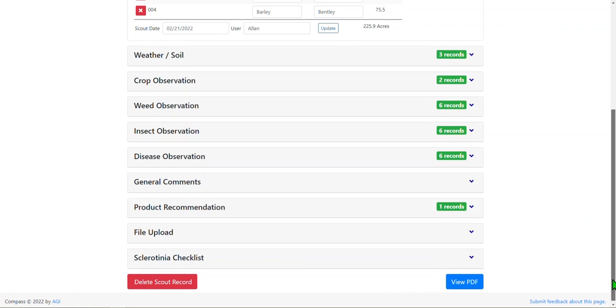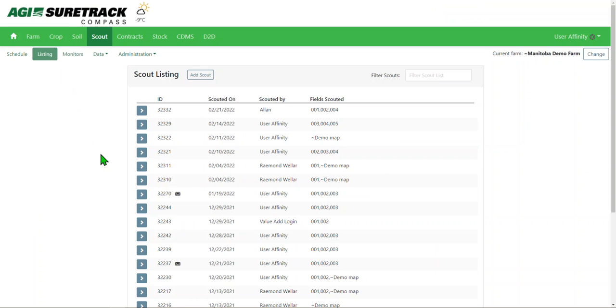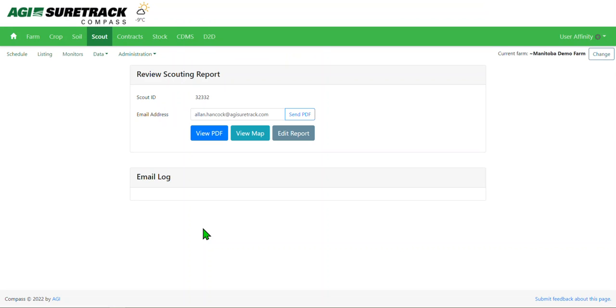Now, there's more actions we can do once we've completed a scout record, but to do those, I'm actually going to go to the listing. And the very top scout record is the one we just took a look at and completed. I'm going to click on the action item right here, and now you can see we're presented with a brand new page to review the scouting report, but also presented with an email log.